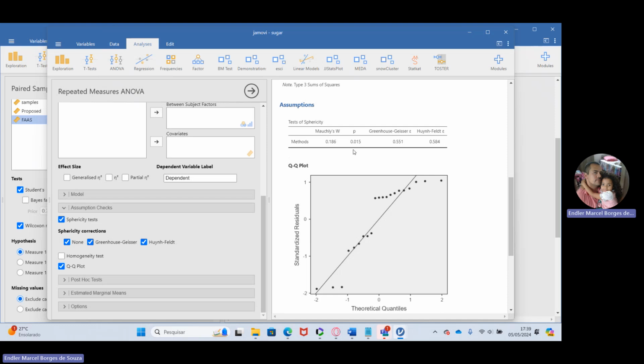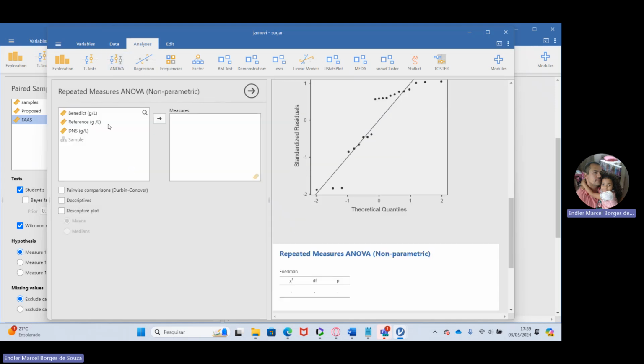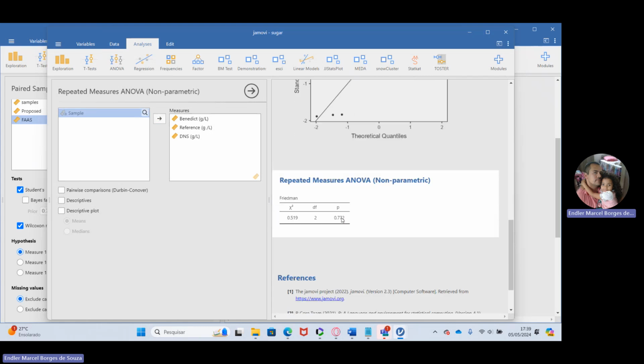The non-parametric version of the repeated measures ANOVA is the Friedman test. So we go to here, we go to Friedman test. And so we are going to select the three methods. And the Friedman test had shown that the three methods were equivalent.